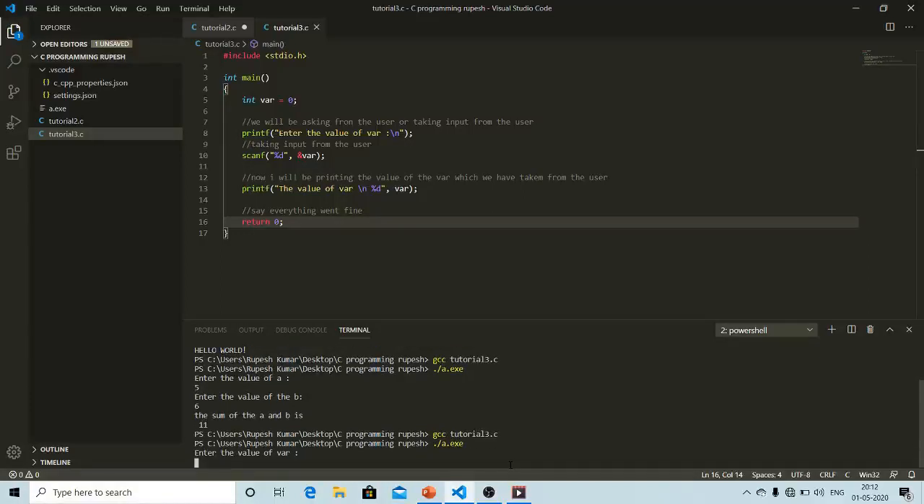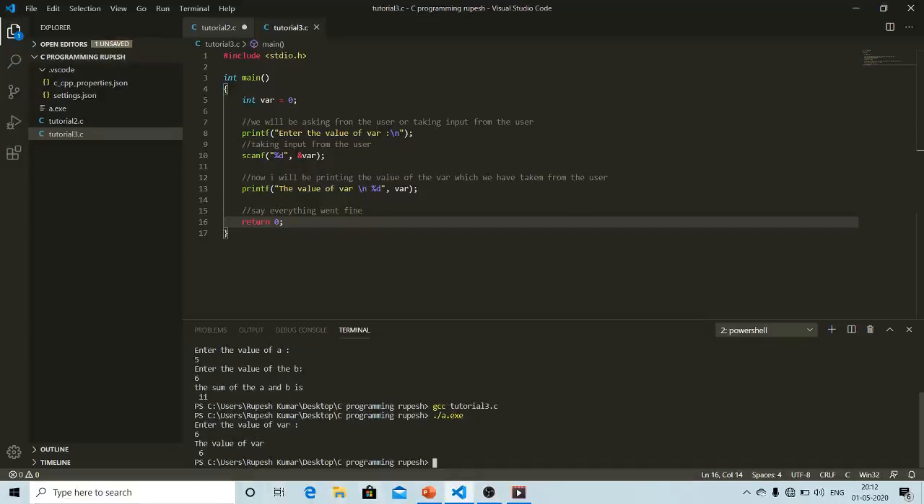Okay, now it is asking, enter the value of var. Now it is asking the user, that means me. I will give the input which is of type integer, so I have to give an integer value. Let's say I am giving the input value 6 and pressing enter. Now after scanf has taken the input, the compiler will execute the part which says to print the value of var. So we have printed that the value of var is 6. So that's how the printf and scanf functions work.